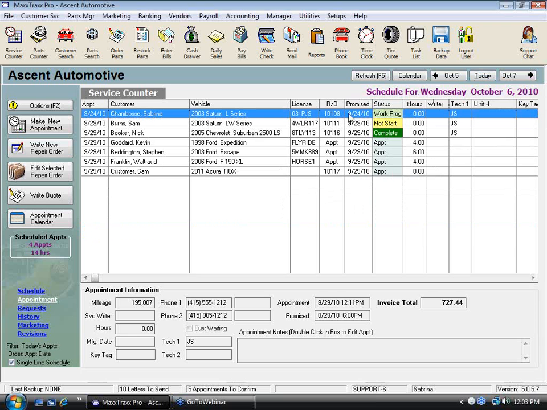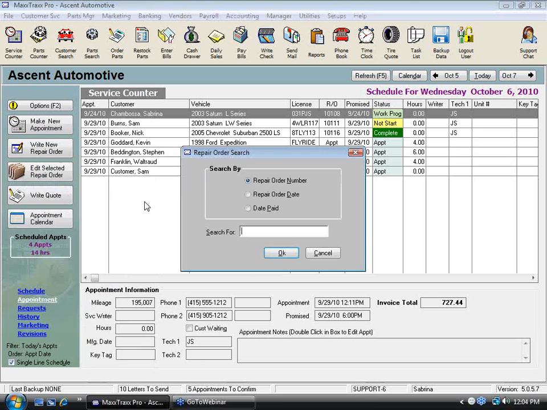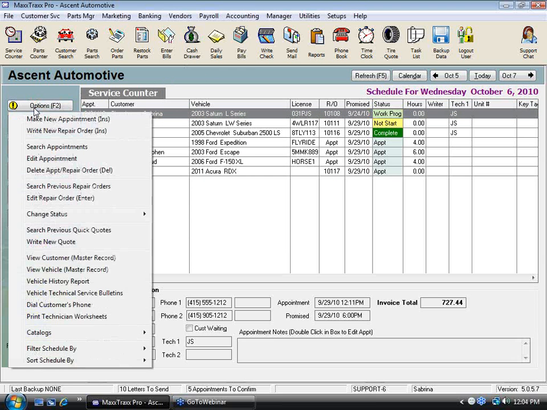future appointments. And under here, we also have searching previous repair orders, which is very handy. I'm sure you guys have needed to look up a previous repair order, see what work you've done. A couple ways to do it is to search the previous repair orders by these criteria, the repair order number, date, or date paid. And note, we also have the ability to go look in the cash drawer, which is where we track our payments. And that's how we can actually look up a previous repair order that's been paid through the cash drawer. So that's another option under here.